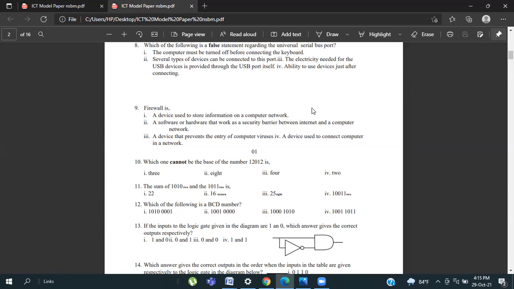11th one, the sum of the two numbers you have been given. They have asked for the sum, which means you have to add. There are two binary numbers, so you should add. You can convert them into octal, decimal, or hexa, and you can arrive at the answer, the third one, 25 octal. They have taken the answer as binary and converted it to octal.